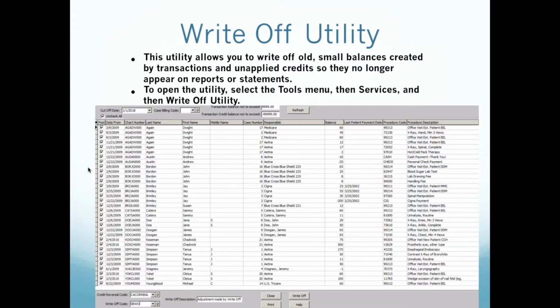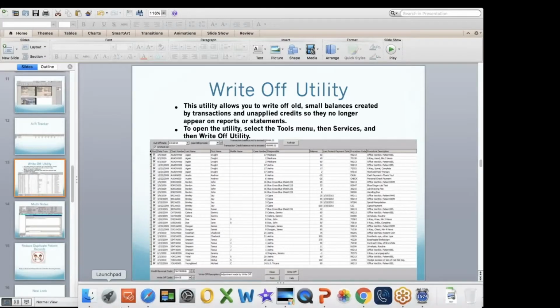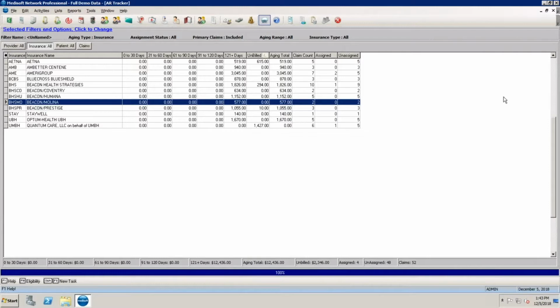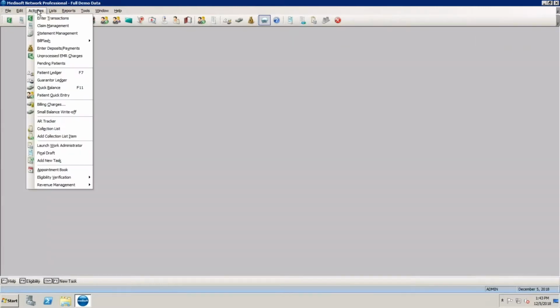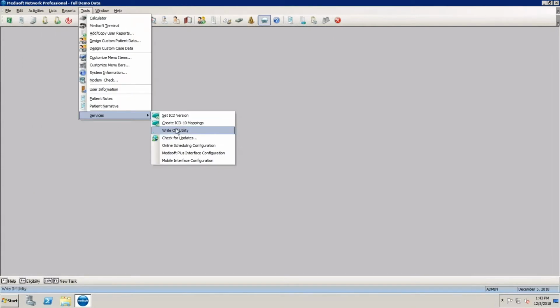So the write-off utility will allow you to write off any positive or negative balance, whether it's a patient balance or insurance balance. You get to pick the dollar value that you want to start at and end at, and you pick as of what date you want to write off. I see a question coming, but I'll show you this first and then take the question. To do this, I'm going to go under Activity, then Tools, then Write Off Utility.